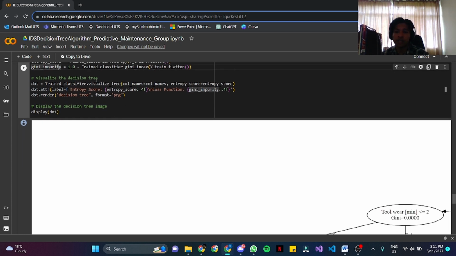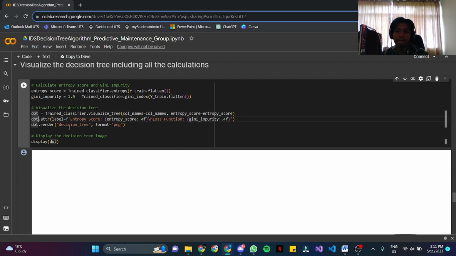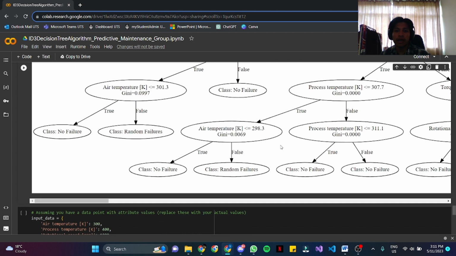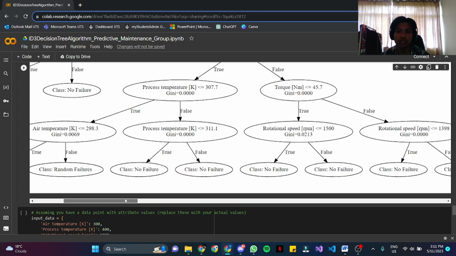Next, visualize the decision tree. This step uses the graphviz library to create a visual representation of the decision tree. The dot variable over here holds the graph, which is then rendered as a PNG image. The image is labeled with the entropy score and also the gini impurity. And then we just display the decision tree image using the IPython display function. Okay. And as you can see, if you run it, we will have ourselves a decision tree.